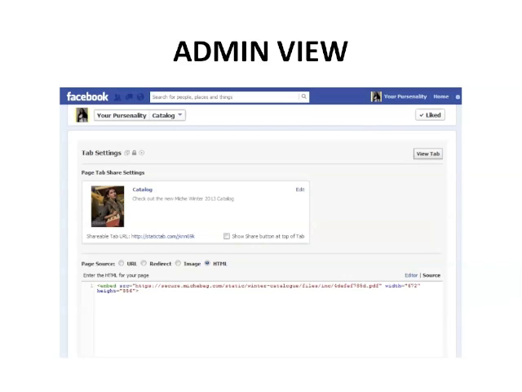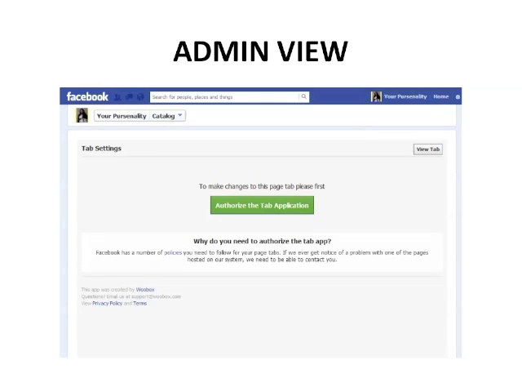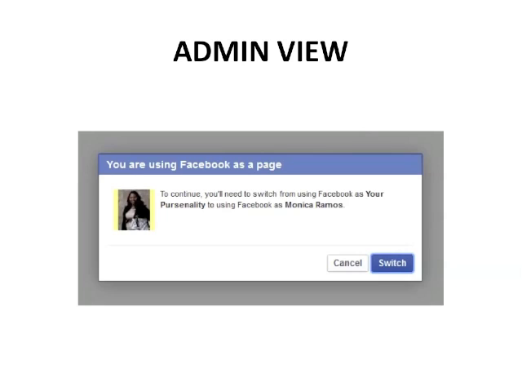If for any reason you don't see this, if you click on Settings and you get this message, it just means that you're not logged in as your personal profile. You're still logged in as a business page, and you need to be logged in as the right profile to authorize the tab application. So click on the green Authorize the tab, and then it'll ask that you switch from your fan page to your personal profile.